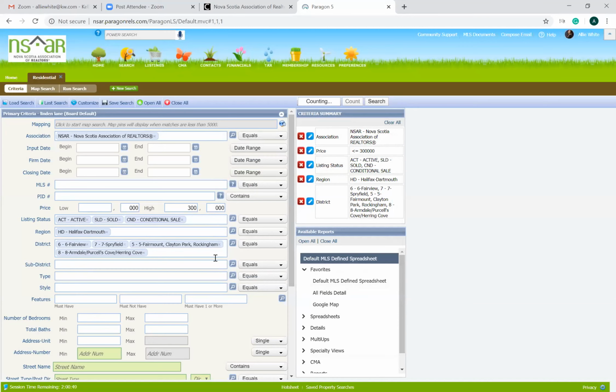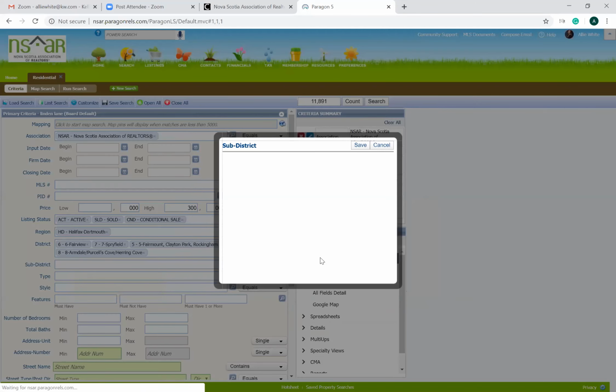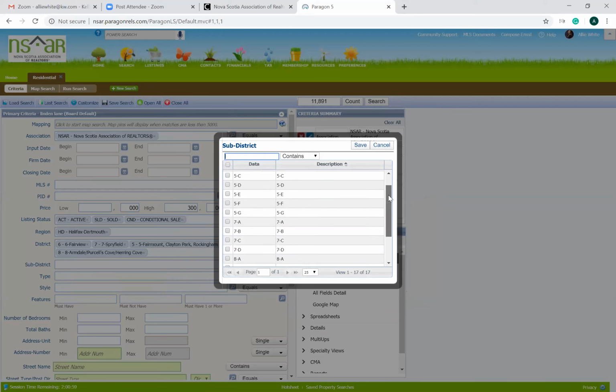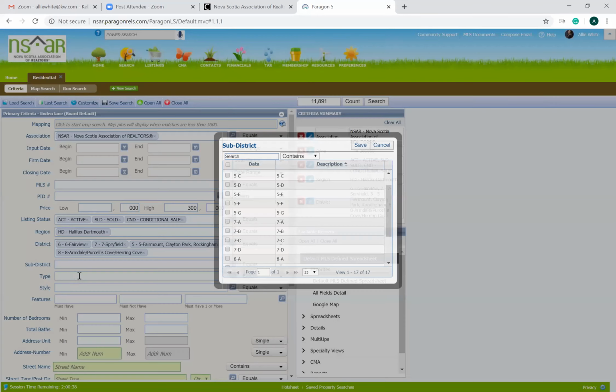And then let's say sub-district. You don't really need to do that unless your client's very picky or you're going to be picky with your search. So for example, Spryfield, you have 7A, 7B, 7C, 7D. I suggest going on the Halifax website itself and looking up the districts, because they'll have a map on that website of what 7A means and what 7B means to District 7. So that's a hot tip for you.